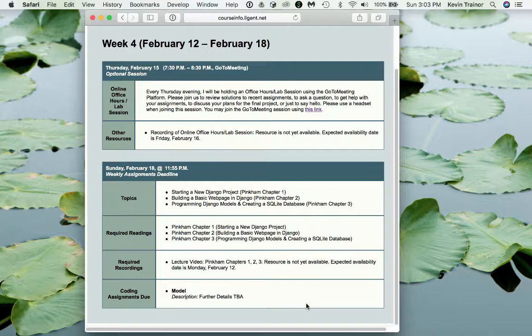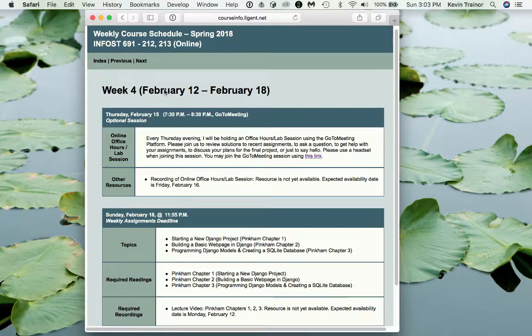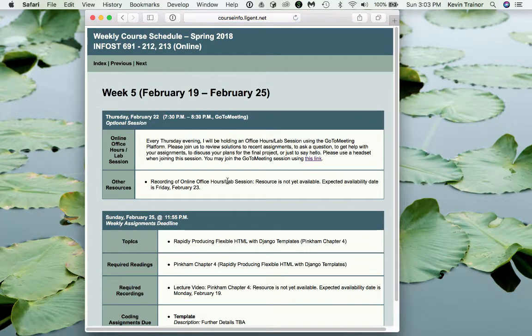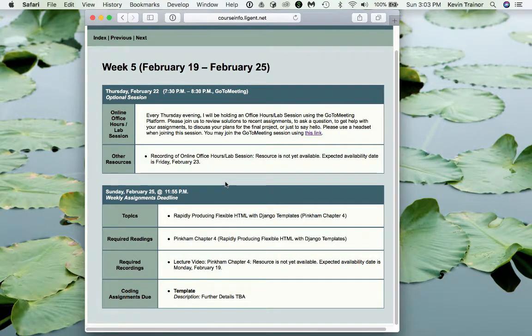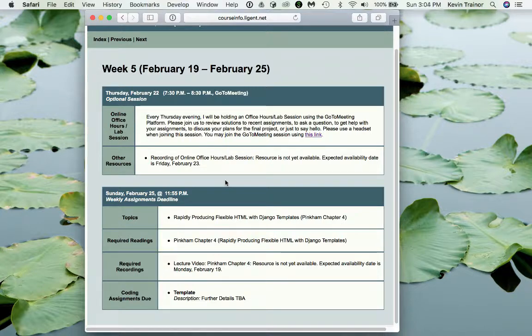Okay, then in week 5, we're going to learn how to do templates. There's a really nice templating system in Django, and we're going to add the templates to our student information application. Okay, so that's the coding assignment there is called template.